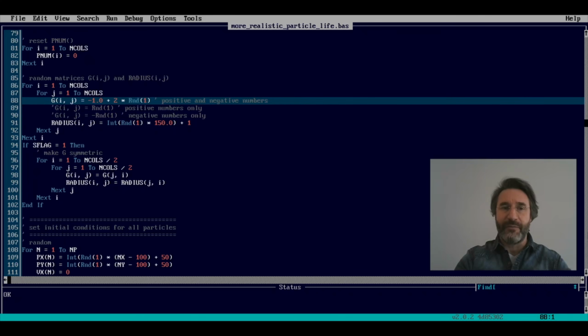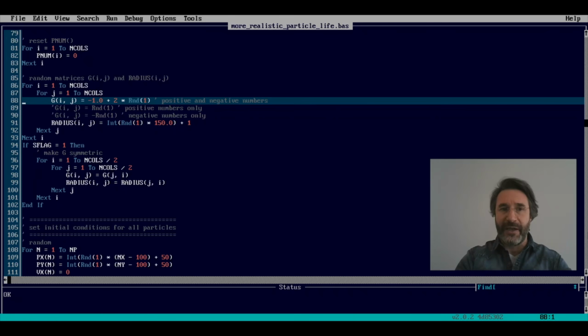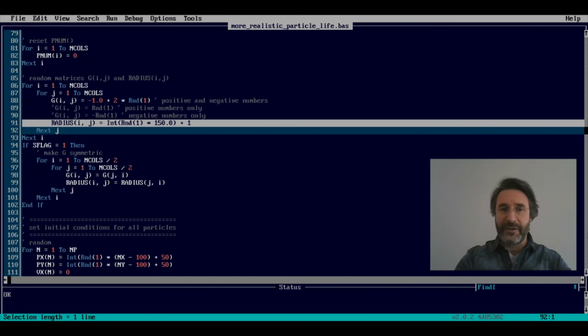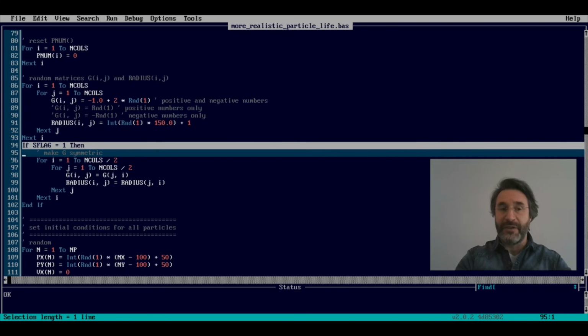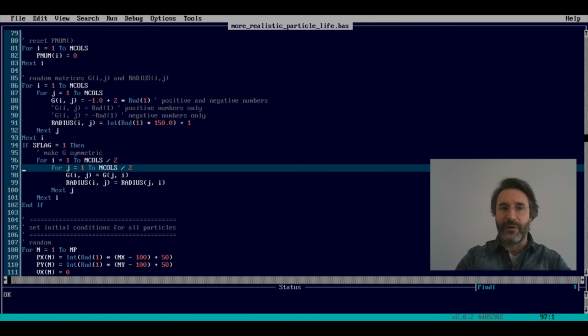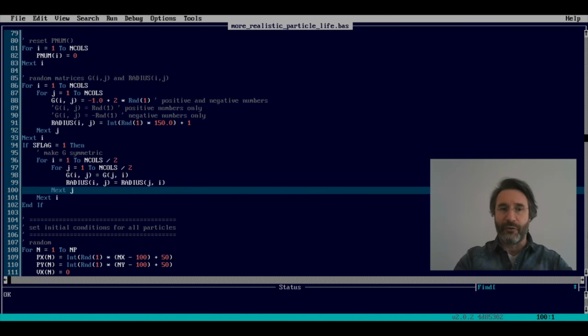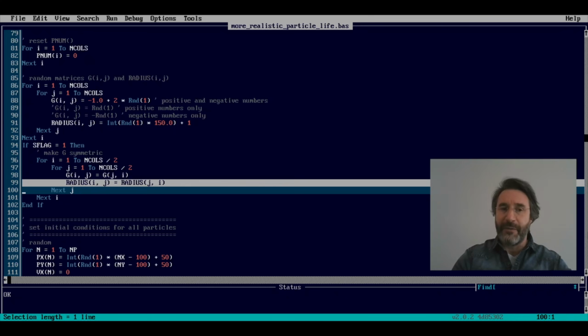So G, for example, is going to be a matrix whose elements range between -1 and +1, and they can be practically random. In the same way, we define the radius, which is going to be a value between 1 and 150. And then if the symmetry flag is equal to 1, then what we do is assign Gij equal to Gji. The same happens for the radius, so in practice we are making the matrix symmetric.